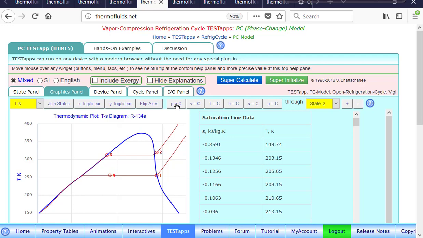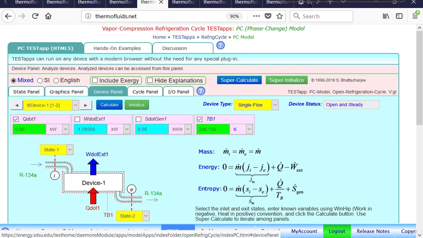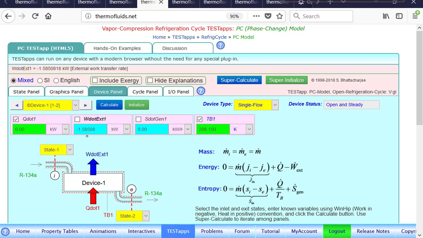Okay, so in the device panel, as you can understand, device 1 is our compressor, therefore the work is found where the heat transfer is 0. Device 2 is the condenser, so heat is rejected, negative heat, no external work transfer. Device 3 is, of course, the expansion valve. There should be no heat transfer, no work transfer.